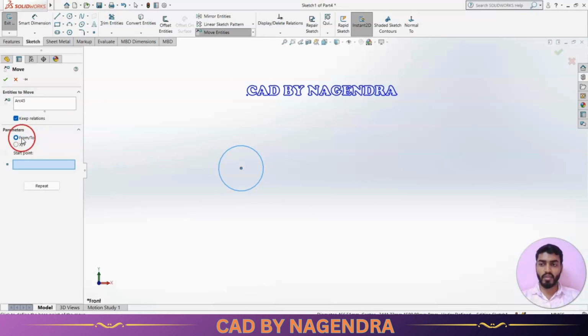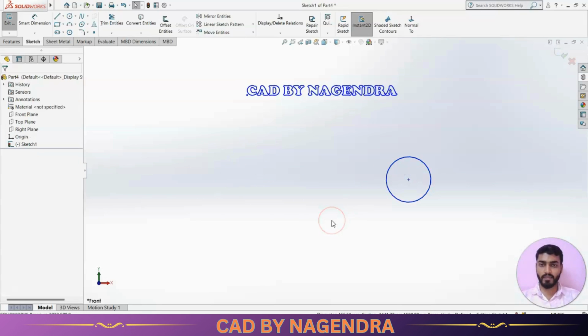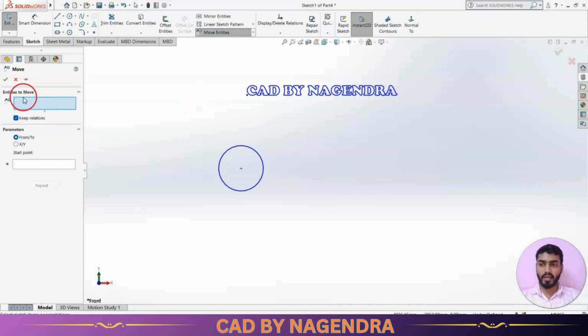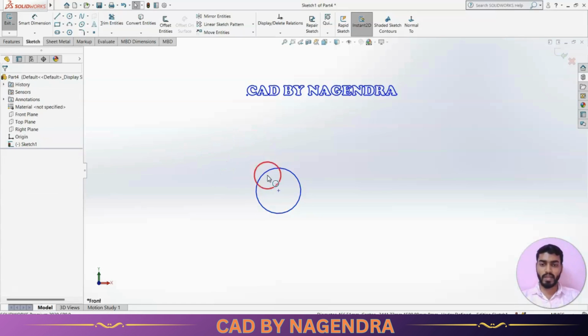First I will go here with from-to. So starting point is here. From the starting point to, I need to move this profile somewhere here like this. Or else I will go back. Move entities. Entities to move is this. If I go with x and y, with reference to x-axis, how much distance you want to move, and with reference to y-axis, how much distance you want to move. Manually, we need to give values here. And if I say OK, that profile will get moved with reference to horizontal and vertical dimensions.